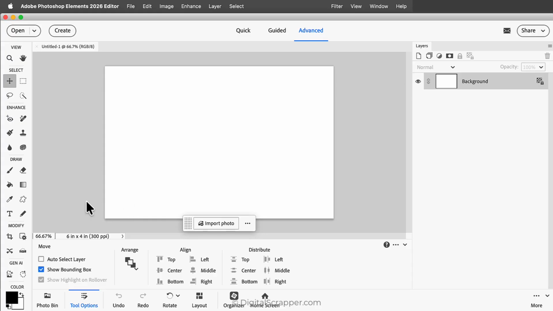Step 5 is to adjust the behavior of the Tool Options. I still have the Move tool active. In the Tool Options, click on the Flyout menu, which is these three dots, and uncheck Auto Show Tool Options.